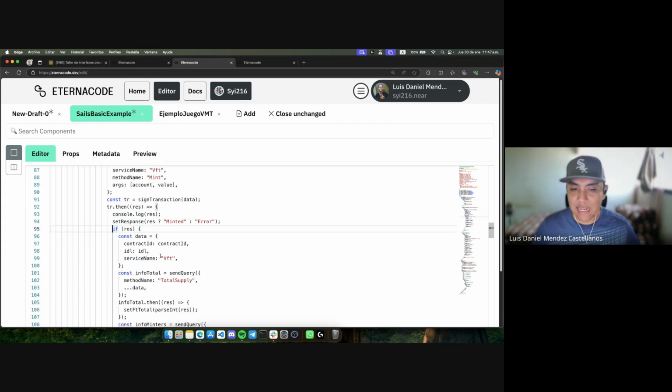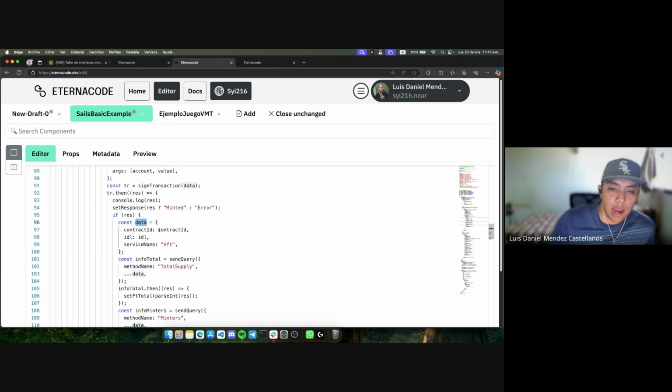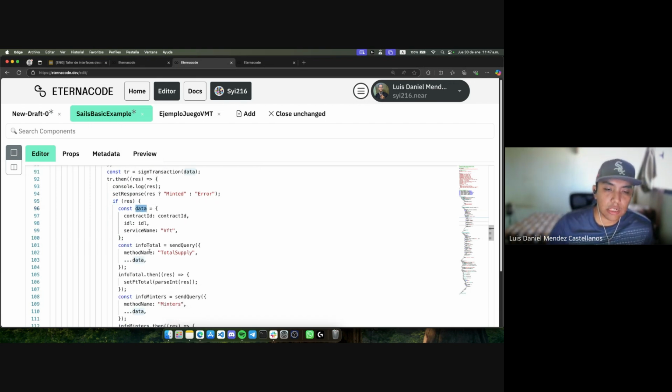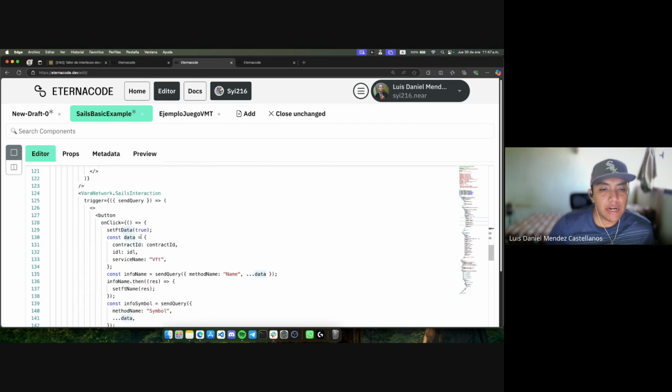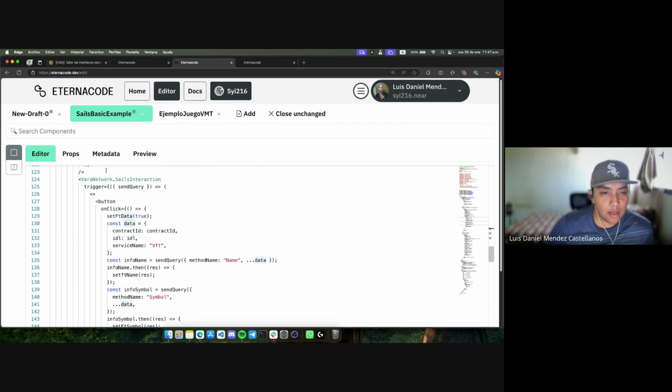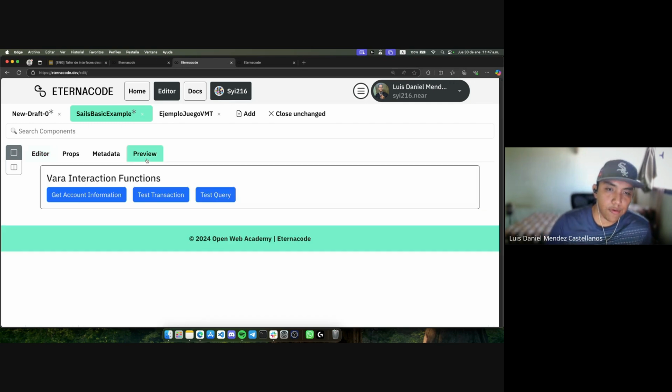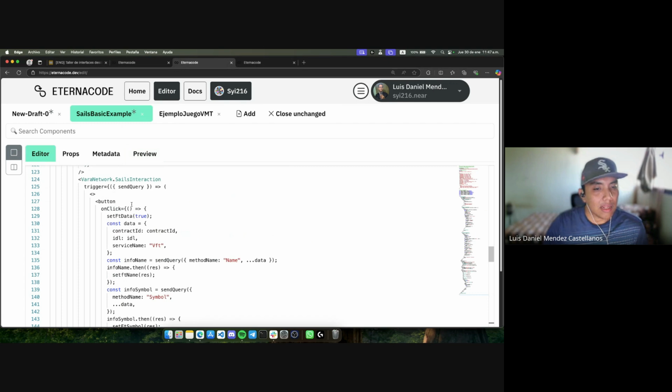If the response exists, in this case, we load the information of the total supply and show it on the screen. And here we have the send query part. It's another button on the preview. As you can see, here is the query. In this case, for this button, we set the FT data to true.